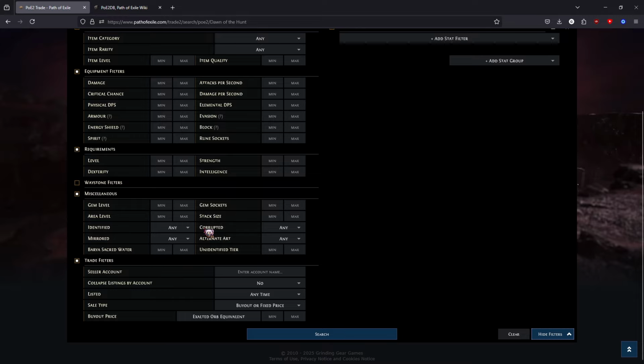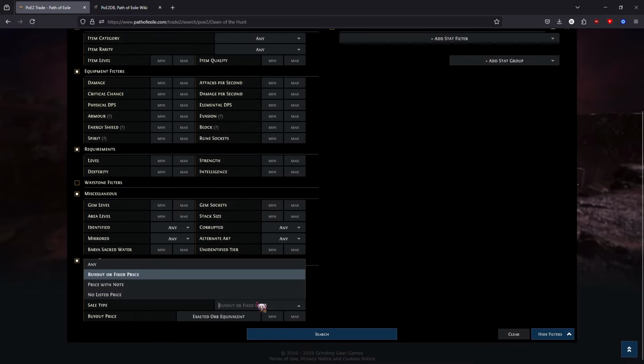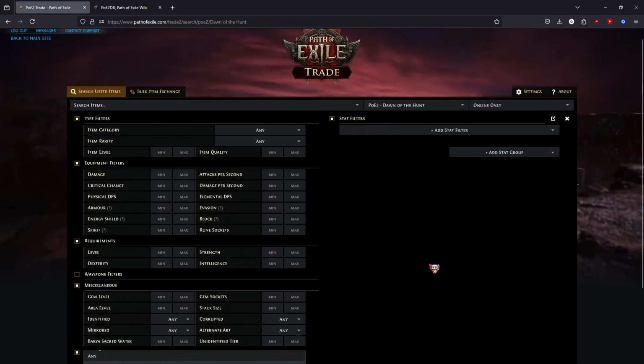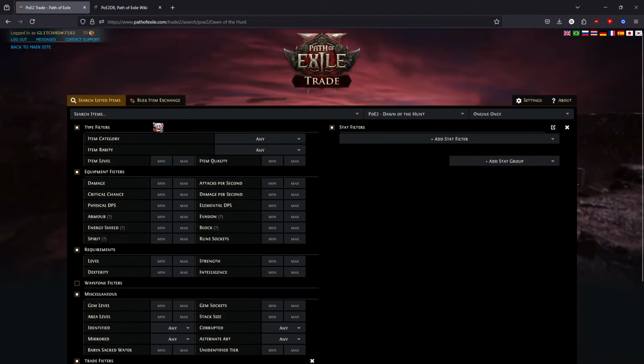Trade filters. Now this one is very important. One very convenient. You will probably be using most of these, especially these three options at the bottom: buyout price, sale type, and listed. Now, sale type, I don't recommend you generally touch. I do know that in the case of certain items that are very rare, you can use this. So you say no listed price, unless you want a Calandra's touch.